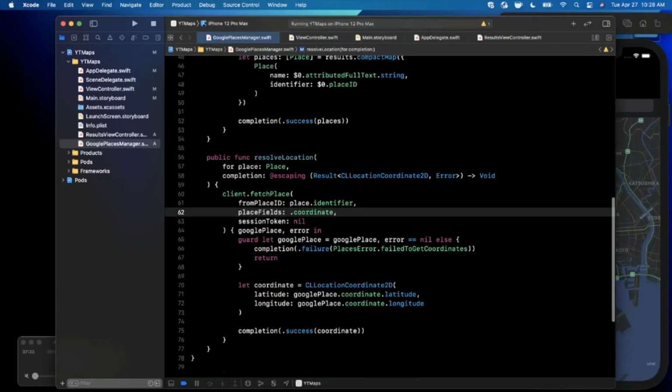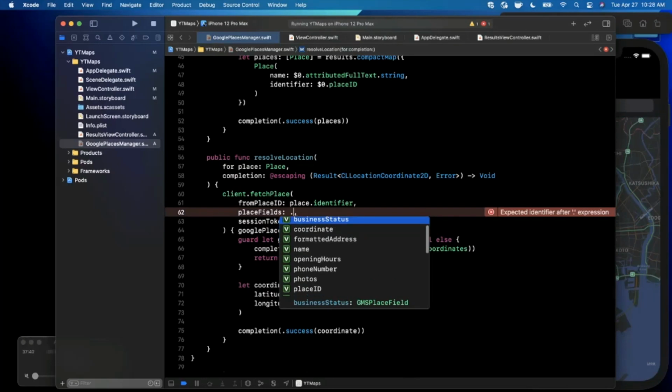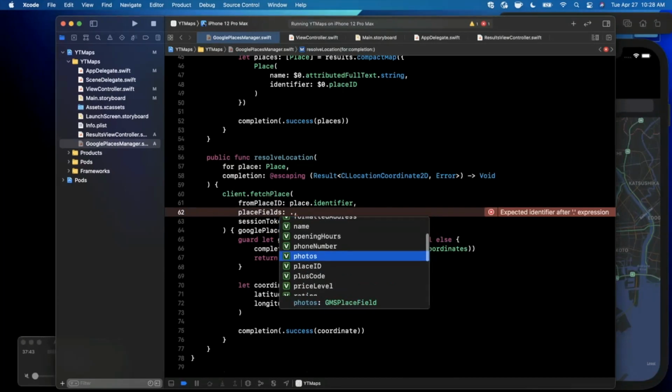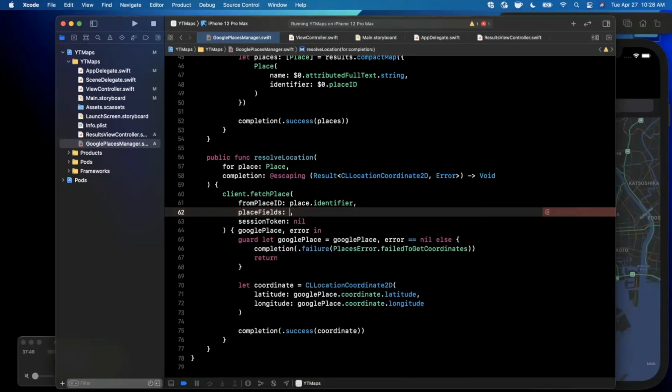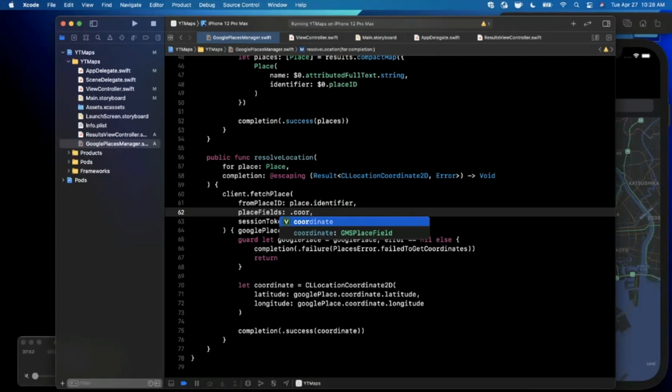And we care about the coordinate, which is what we're getting here, but you could get a lot of other info as well. You can get business status, the name, opening hours, just quite a few things you can get. You can even get photos for that particular place. So you're not just limited to coordinates if you want to go exploring into what Google provides.